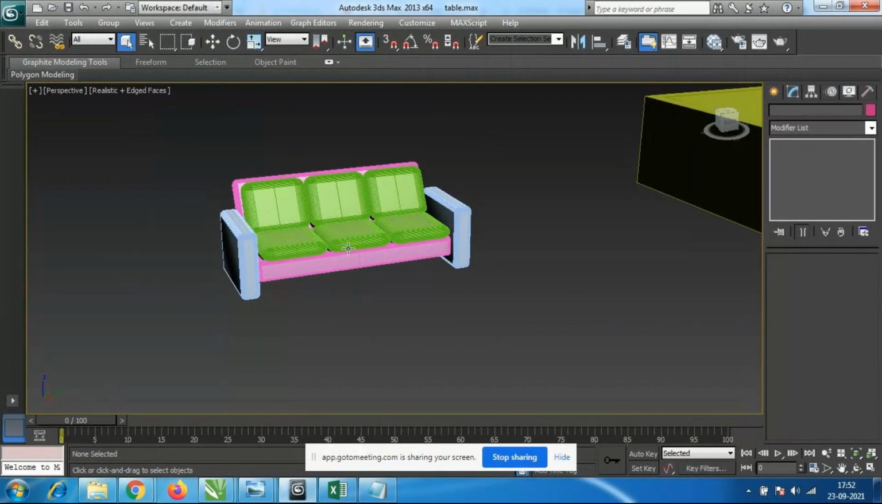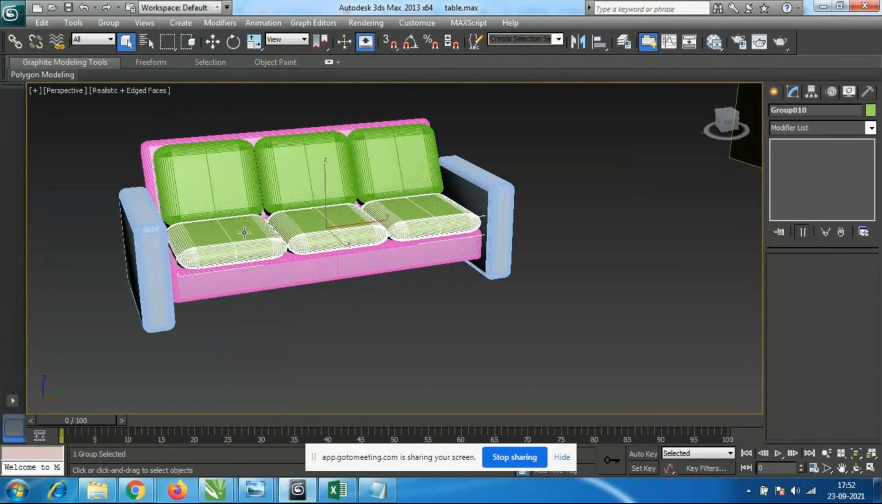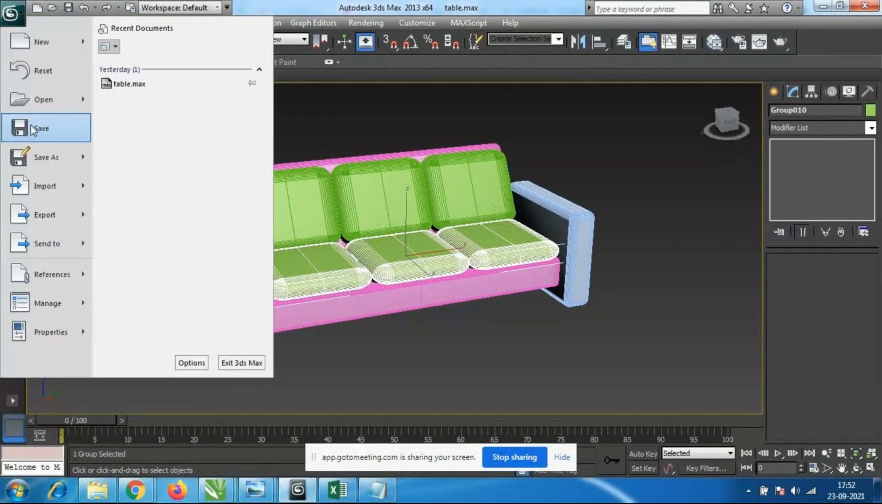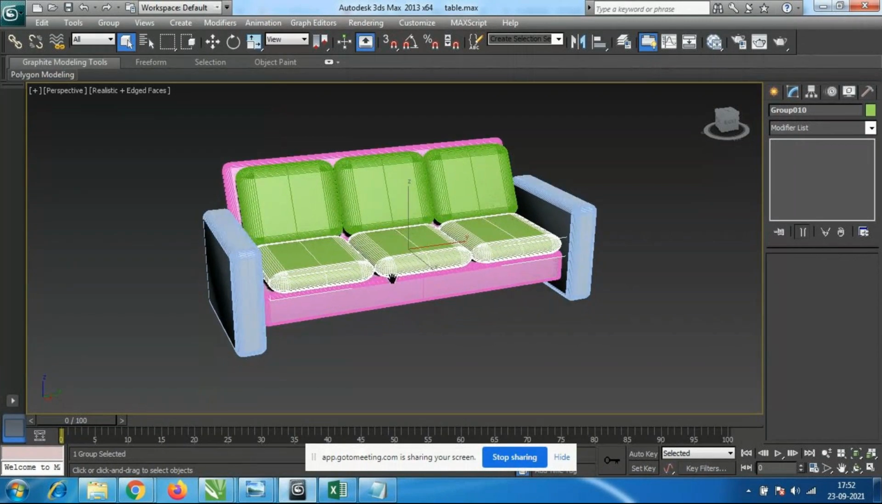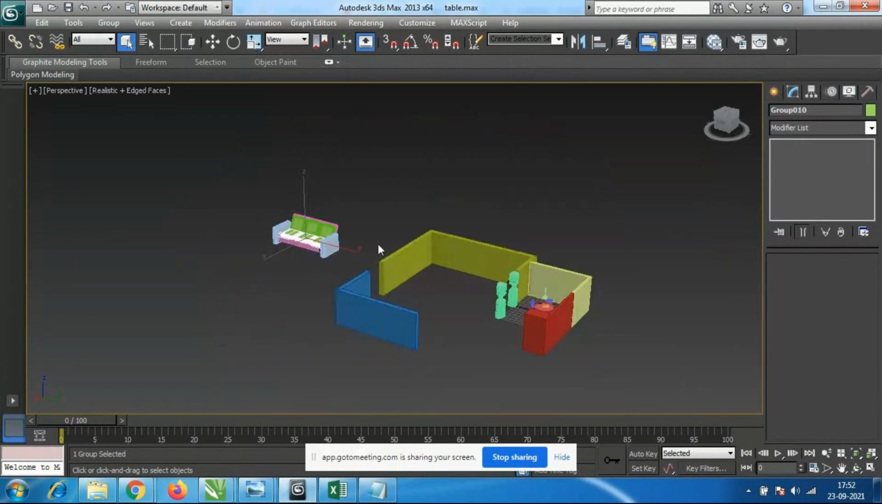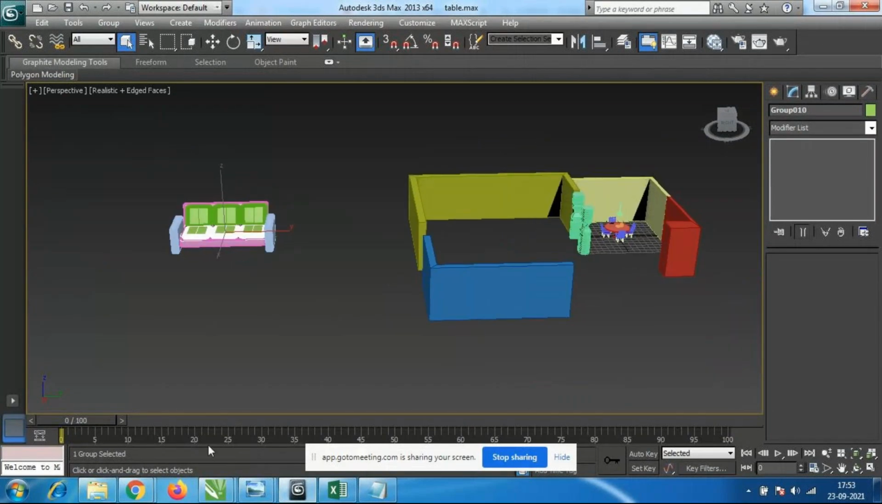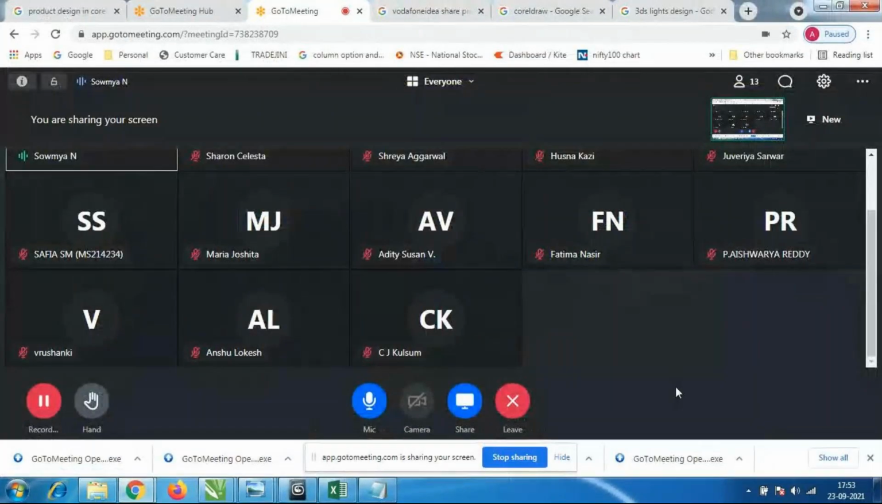Okay, anybody having any doubt? I'll just save this file. Now I have to do some correction with this, and we have to place it in the living room. Okay, anybody having any doubt?